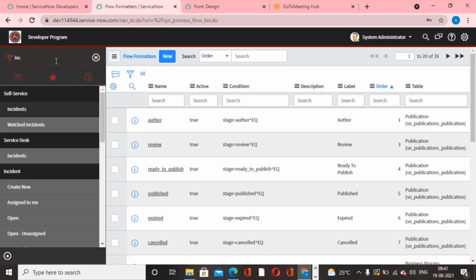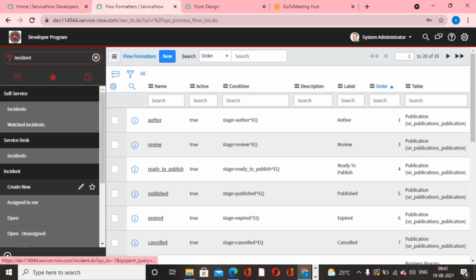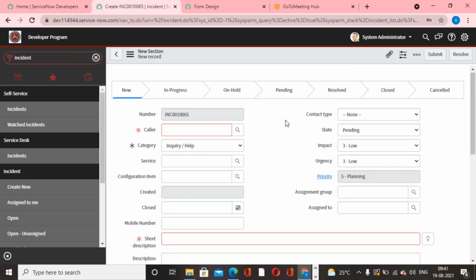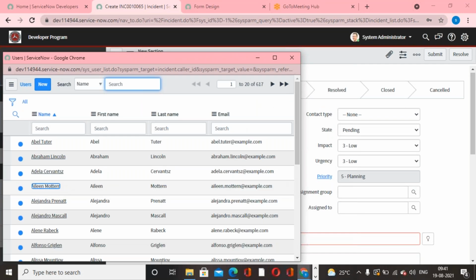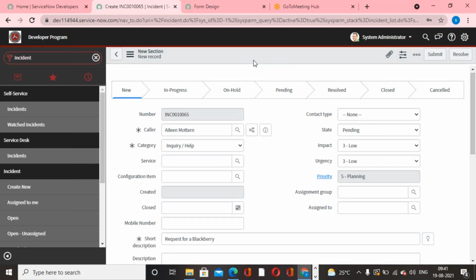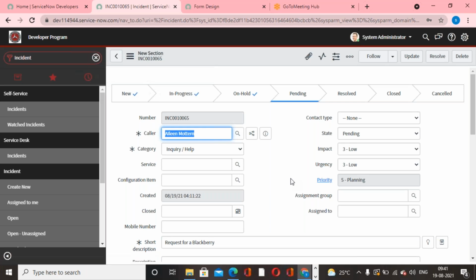And go to incident, create new. Now pending has been added. If you change this to pending and save it, what happened? So automatically the state will be moved to the pending box. Right? Clear, guys? Any questions up to now? Yes, sir. Remaining people, do you have any questions?